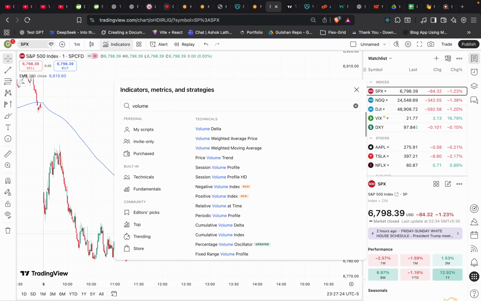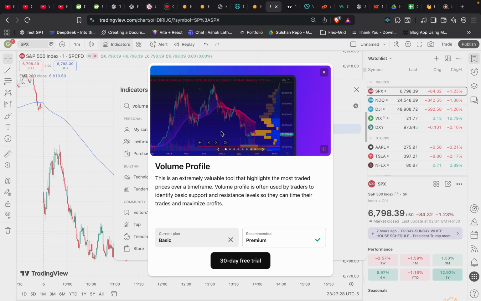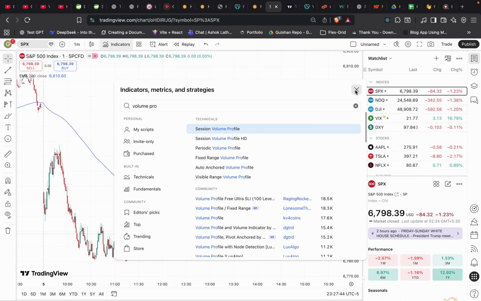Once you click on it, here you will see many volume profiles, and once you tap on it, you will see that if you have a membership plan you can easily access it. If you don't have a membership plan, you will not be able to use these volume profile sections. But there is a hack, so you can also use this without buying a subscription.